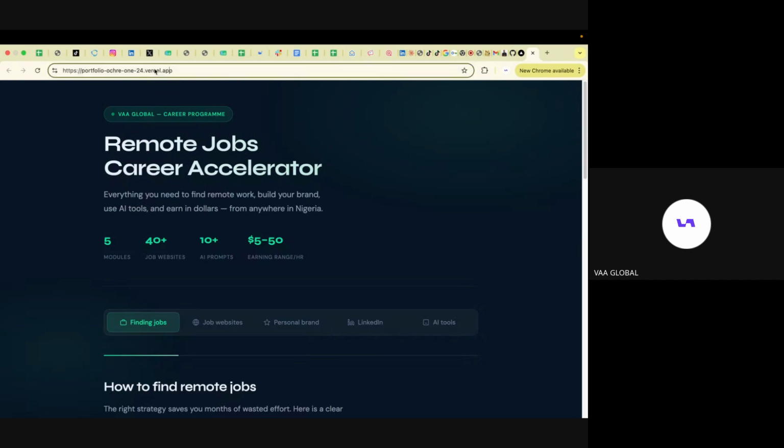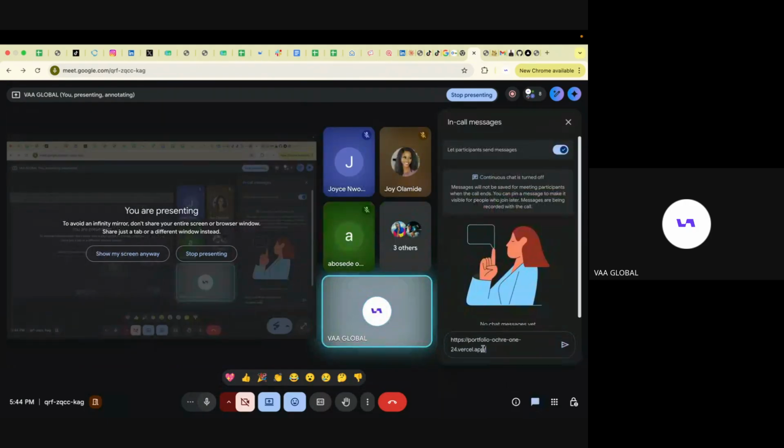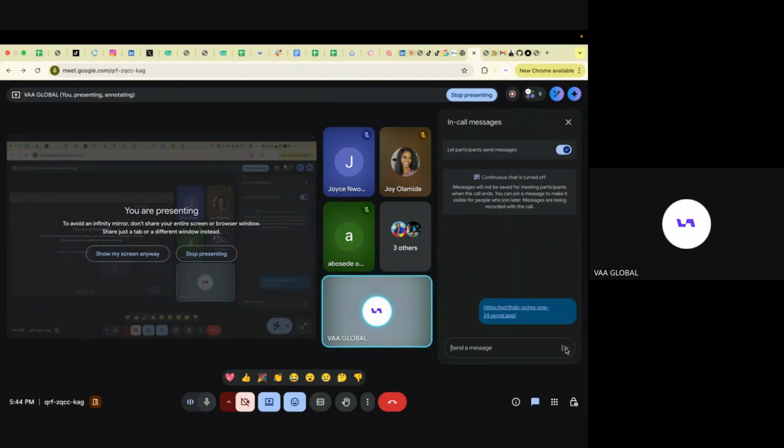I can share this with you now, and you'll be able to open it from your own end. So let me just drop it in the comment section, and you'll be able to open it now. Because this looks like a Vercel website, if you want to now make it your own, but before I go into that, let me just take this all over again so that you will understand everything we've discussed.